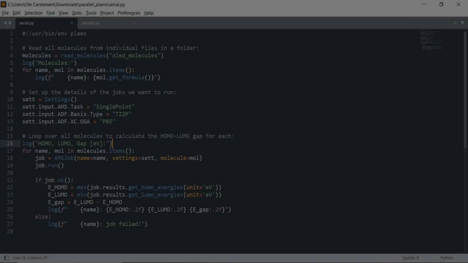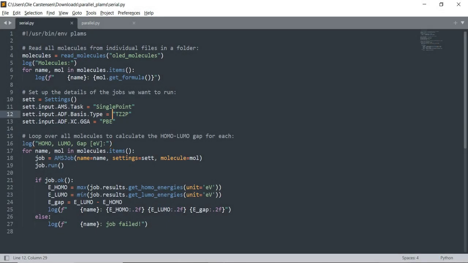Let's first look at the PLAMS script that will run in serial, that is one structure at a time. First we'll read in all the molecules. And then we'll use the sum formula to address them in the log messages. This section contains the settings for the calculation. It's the same for all the molecules, but I could as well provide individual settings objects should that be needed.